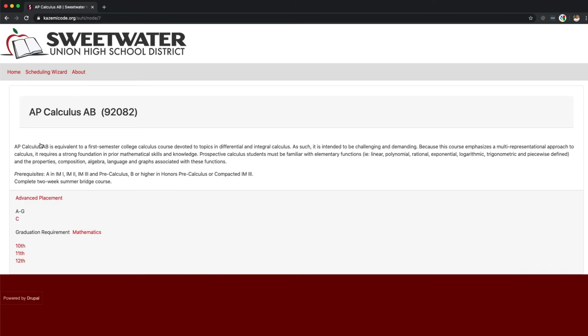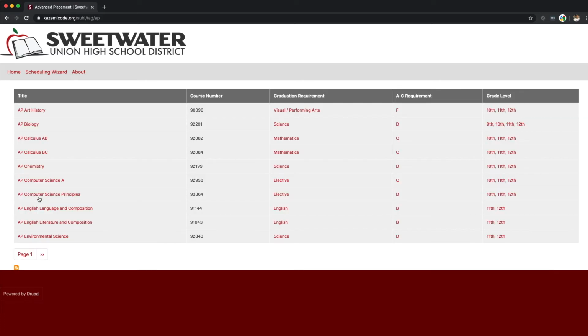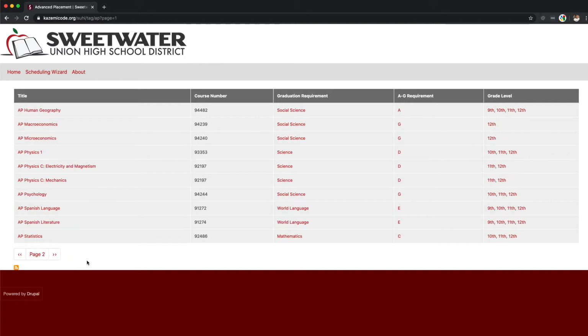On the search results page, you can click on any class title to view its full description. Any of the tags for graduation requirement, A through G requirement, or the other attributes are also clickable to bring up other classes that are in the same category.